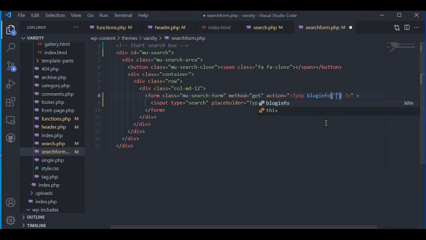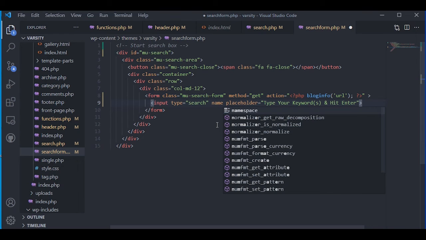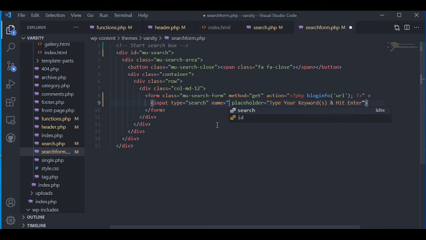Then in the parameter you pass url to get the URL. So we must make our query name s. So let's make this s. The rest we can leave the way they are. So pretty much that's it for the search. So let's try to test this out.